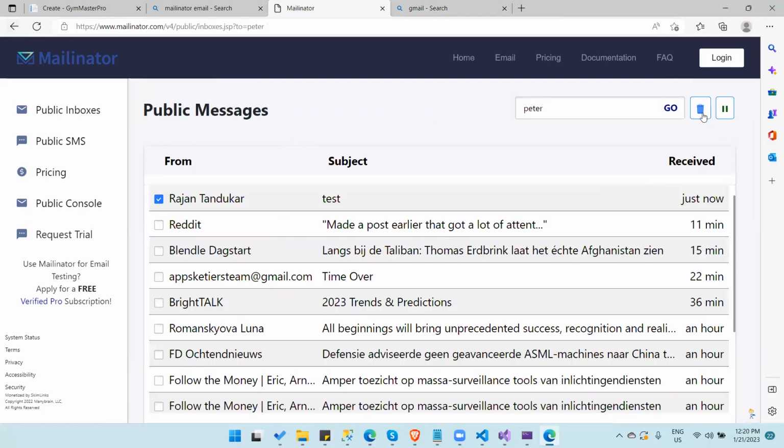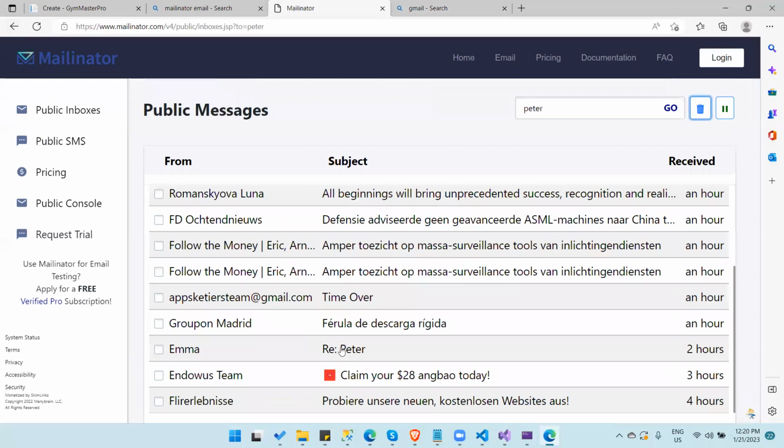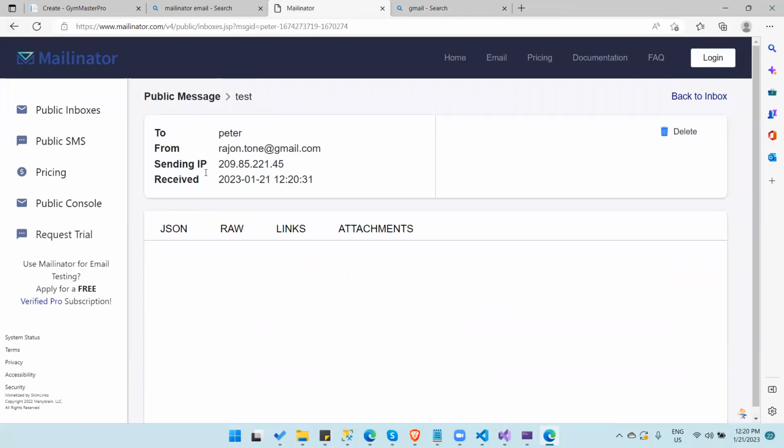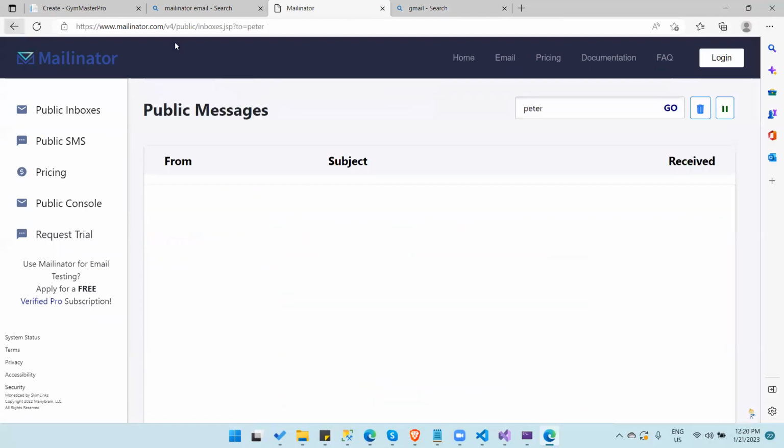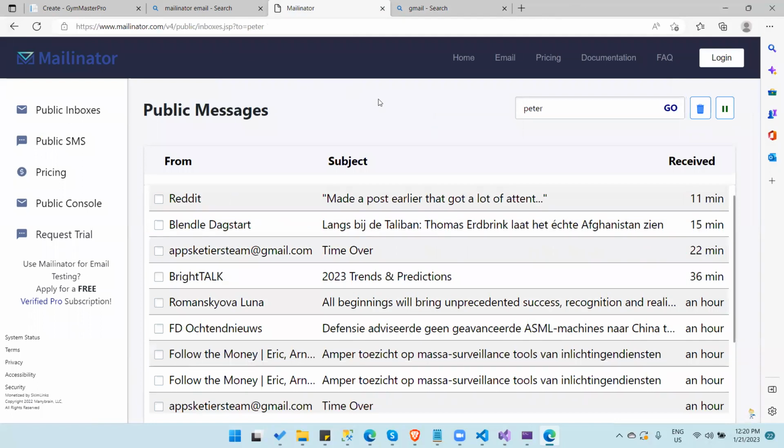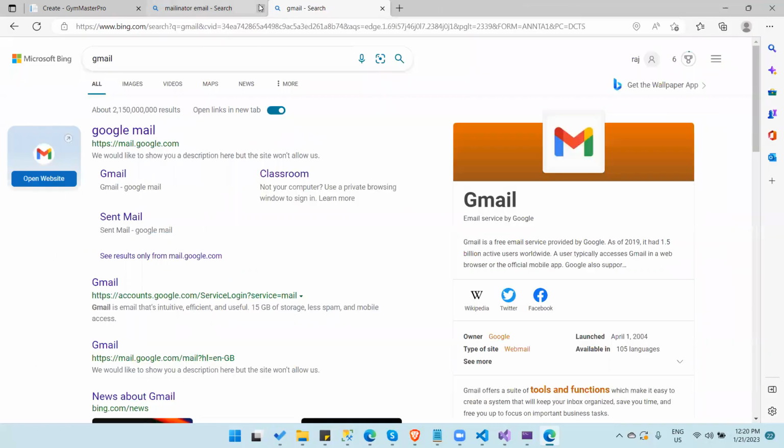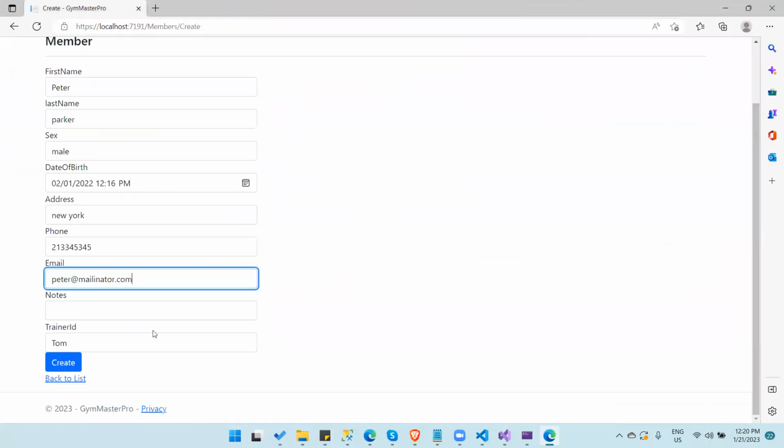So we can delete this for now. These are the tests coming from other users. So this is what I wanted to show you. The reason I use Mailinator is because it's a temporary email. Let's not get distracted by this and focus on our project.